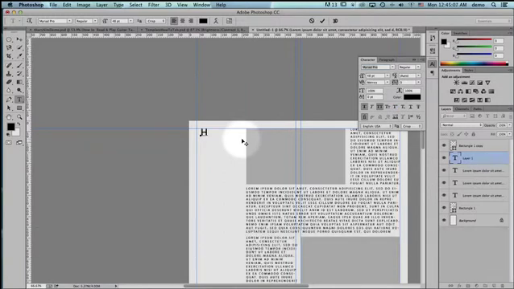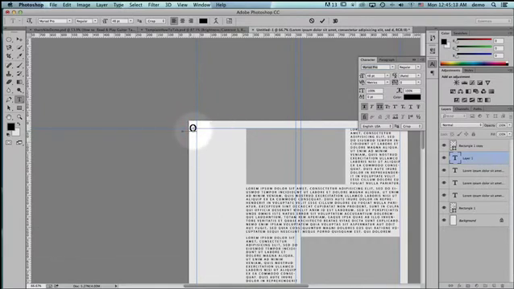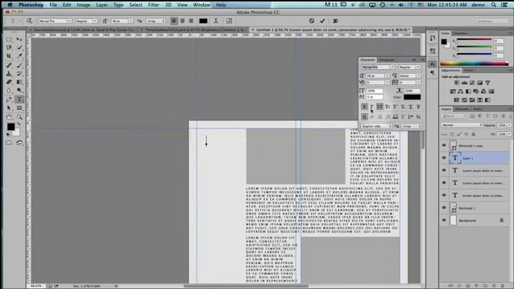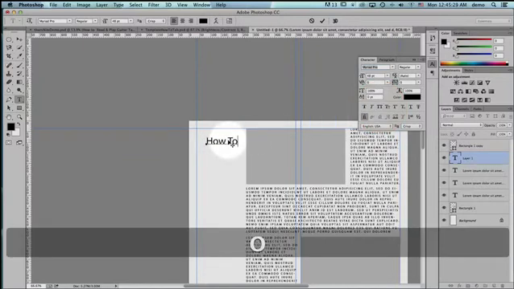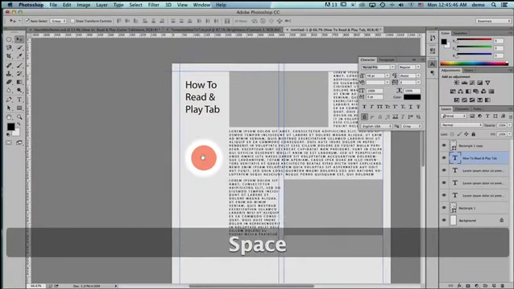Why am I doing caps? Is my caps lock on? No, but all caps is. So we'll try this one more time. Bring it back over there. Turn this stuff off and start typing. There we go. How to read and play tab. I think we did tablature in class, but this works too. And I'll move it over a little bit with my move tool. And that looks pretty spiffy for now.